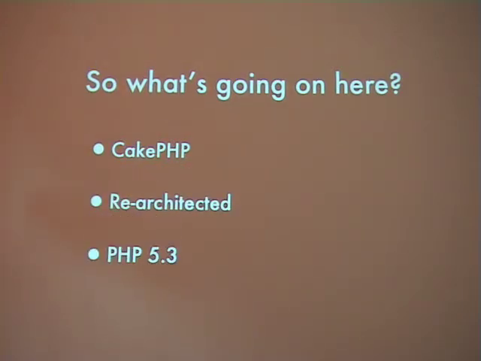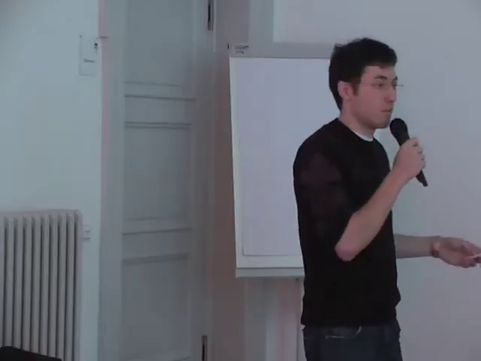What's that? Okay. All right. So wait, hold on. Back it up. What's going on? So it's the CakePHP core, completely gutted and re-architected, and rewritten for PHP 5.3 compatibility. You can clap now.